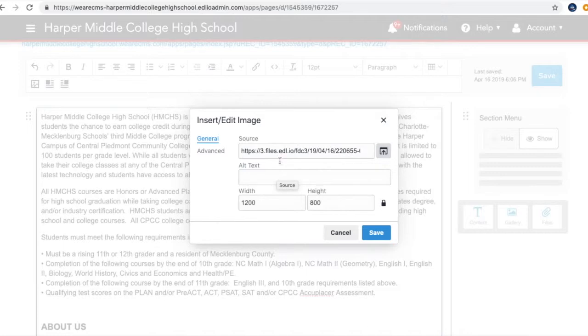When it imports the file, it will tell you what the original file size is. You can actually make a smaller file size right here at this point. I'm going to go 350 pixels wide. Put some alt text in there: school photo at Harper Middle College. This is for our ADA handicap compliancy with the OCR, Office of Civil Rights.